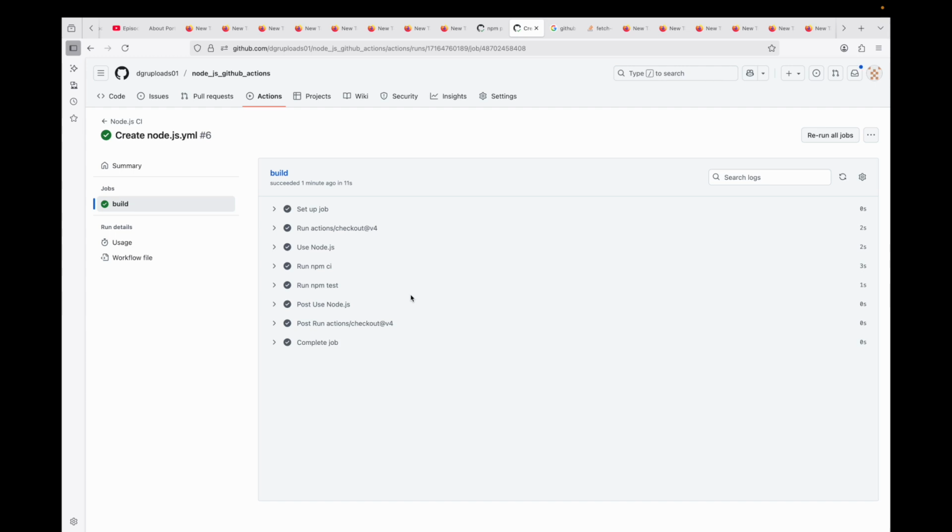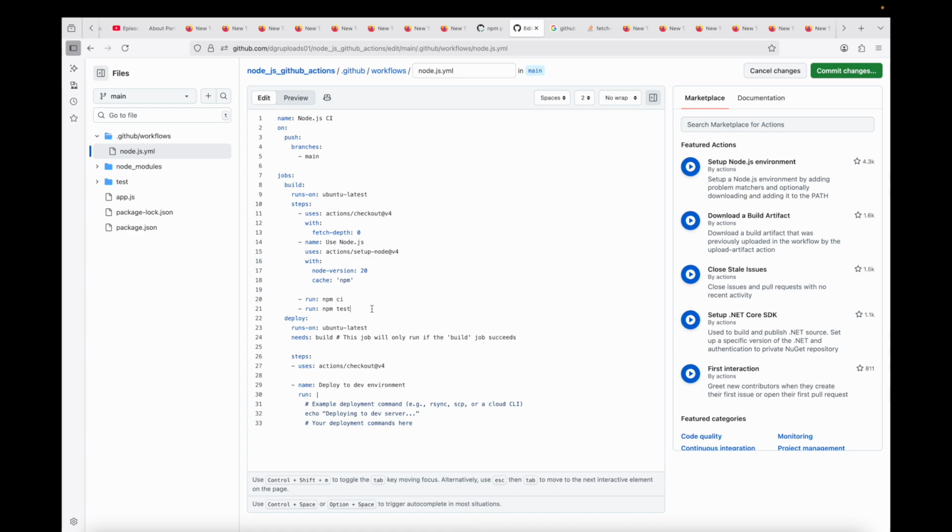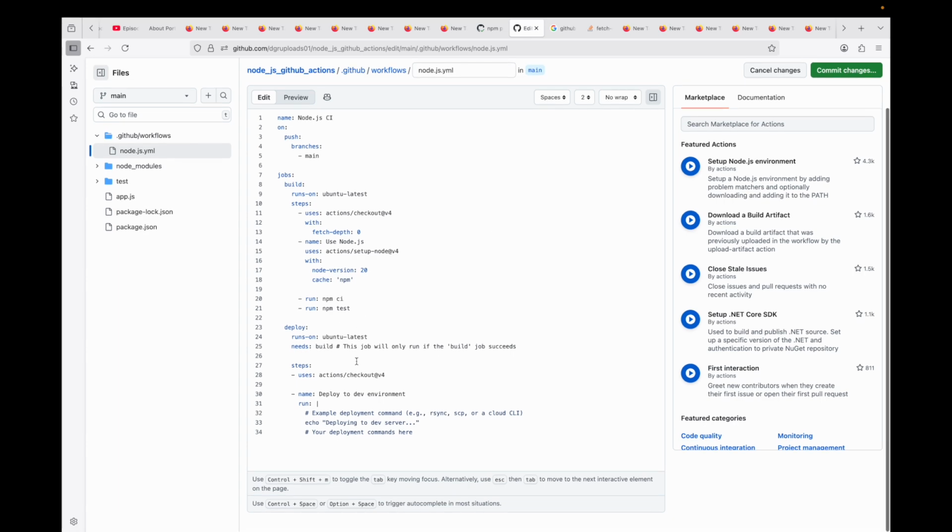Now let's look at how we can do a basic deployment to a development environment. This is just a sample, and when you're really doing a deployment, I will be creating a separate playlist for GitHub Actions where I will be covering everything that is needed. Now we can extend this workflow to handle a basic deployment after the test passes. The key idea is to add another job that is dependent on the first. So let's go to our YAML file. Let me edit this file. So here, this is the code I have.